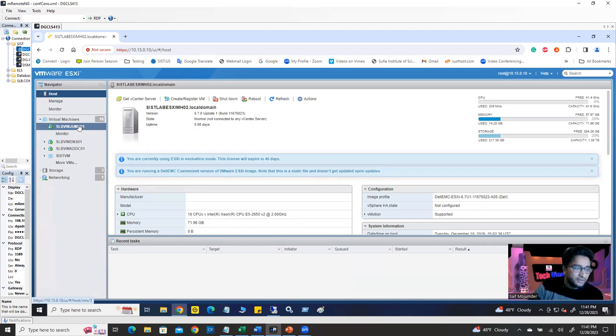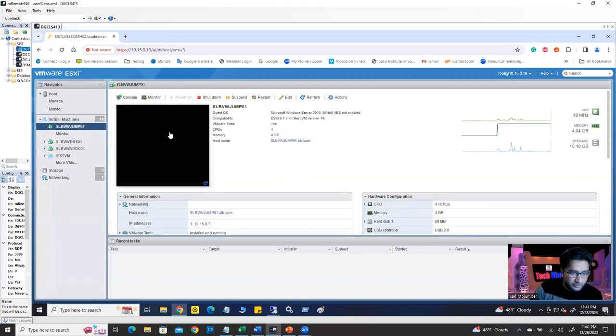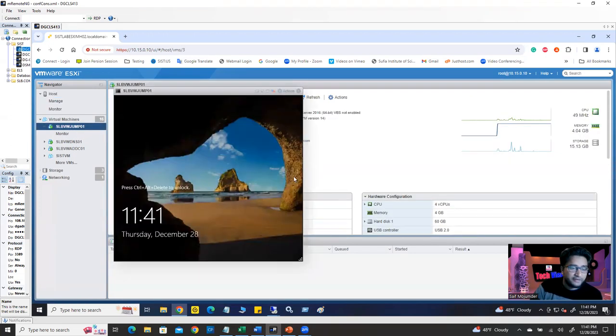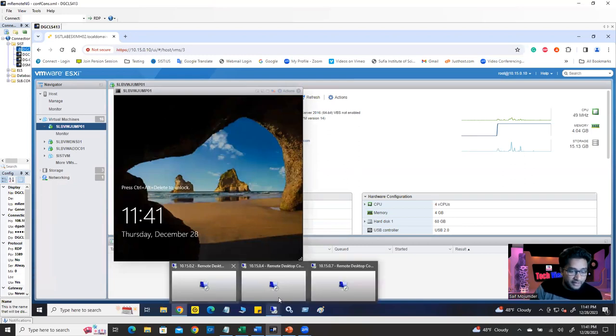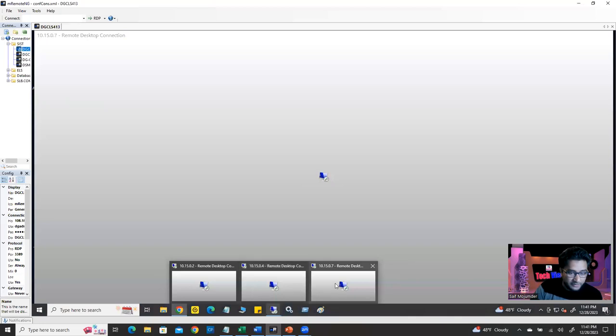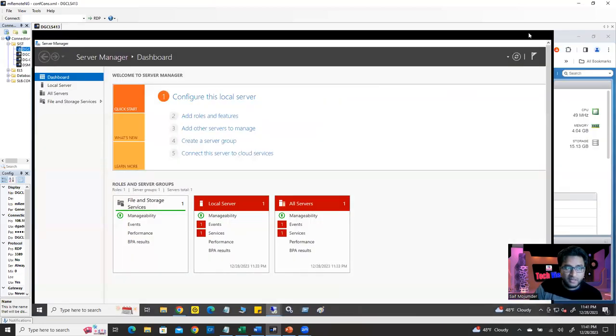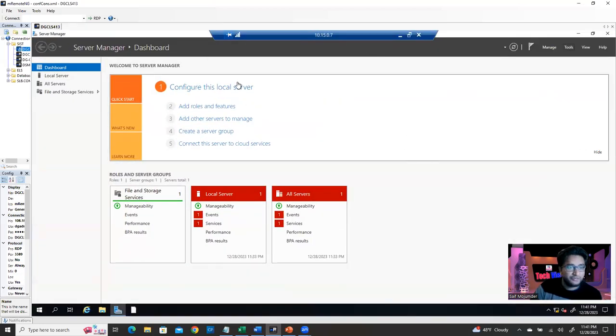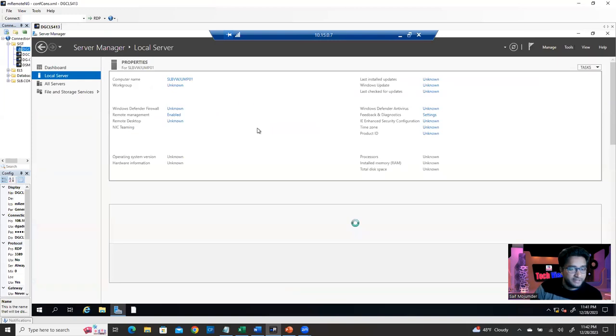All right, so with these three machines, what I did so far, for the jump machine, I just created a virtual machine, and then I installed the Windows operating system here. And then after you install the operating system, what do you need to do? After that, I enabled what I'm going to explain here. You see, I just logged in through RDP. So this is the RDP session on this server. You see, 10.15.0.7. This is my jump machine. If you go to the local server, you're going to see it.